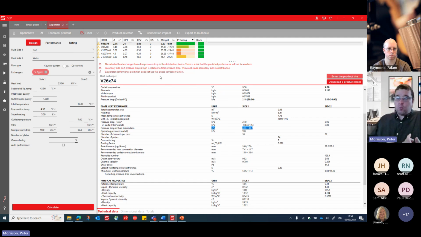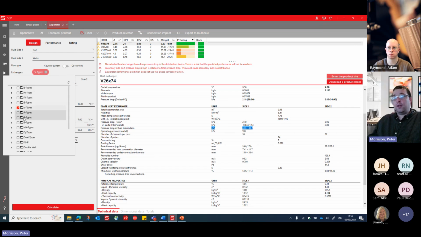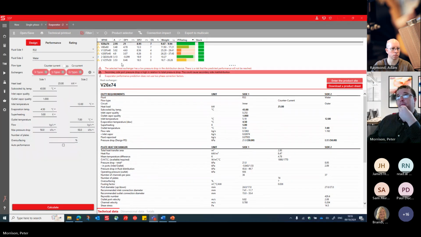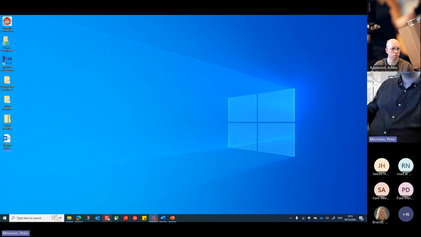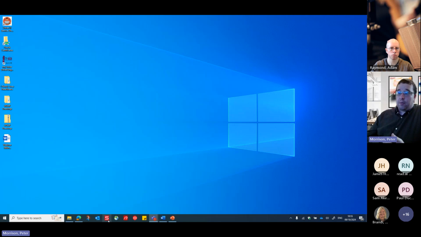So what you really need is at least 1 bar in the distribution device, but we recommend it be less than 30% of the expansion pressure drop if you're using a thermostatic expansion valve. If it's electric, we recommend it be less than 50%. A lot of times with the S types and Q types, this should give you higher ones. So if this one's a bit low, these usually should be a bit better. So that's the key things to know about evaporators.